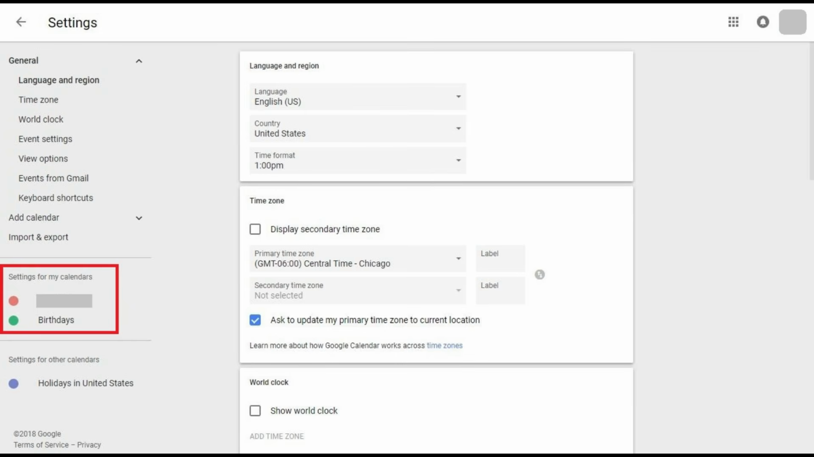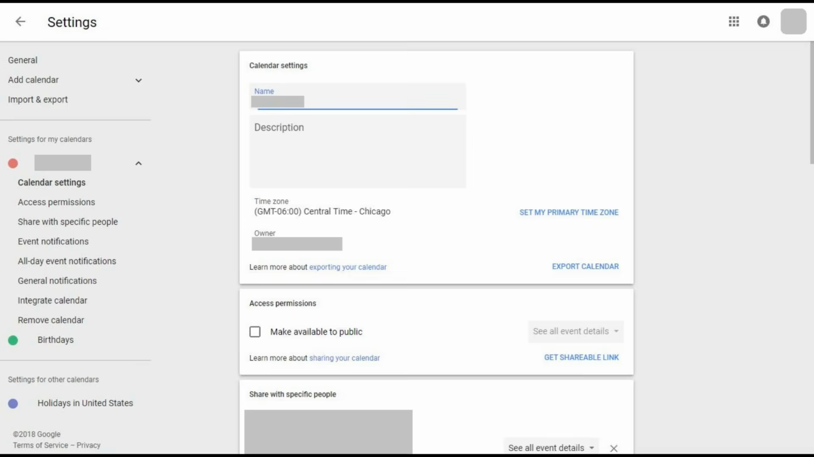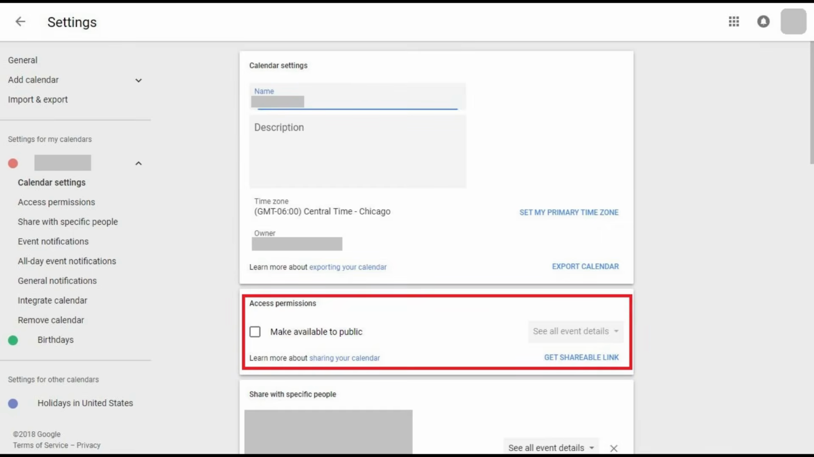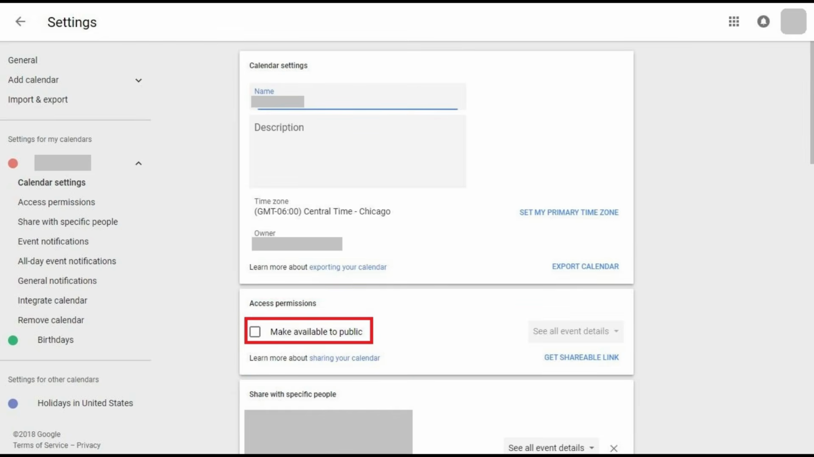Step 3. Click the name of the calendar you want to share publicly in the Settings for My Calendar section on the left side of the screen. The settings window for that specific calendar appears on the right side of the screen. Step 4. Find the Access Permission section on the right side of the screen, and then click to place a check mark in the box to the left of Make Available to Public.